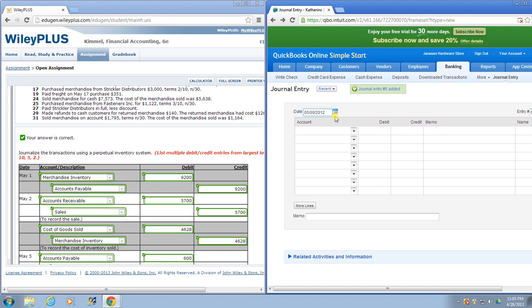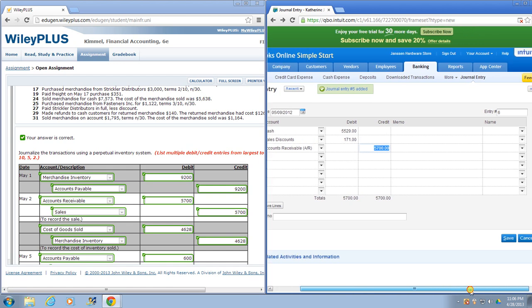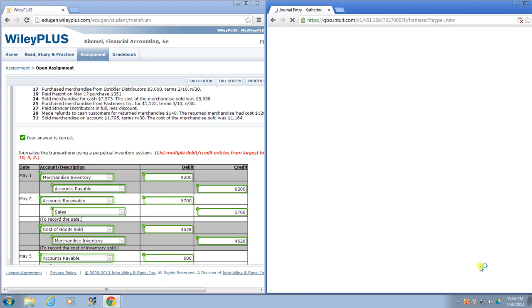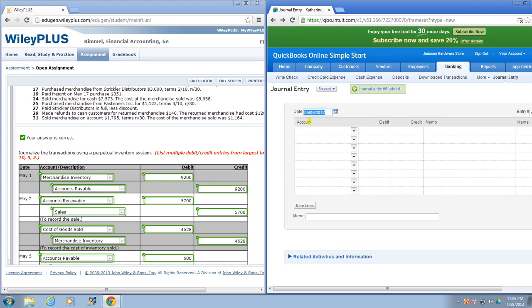Let's do May 9th. Cash, debit $55.29. Sales discounts. We're actually changing this to 171. If you just press tab, it clears that credit that I had automatically put in there. And the next is accounts receivable. And it automatically fills that in so it balances our debits and credits. Okay. Now if I click save, it's going to ask me to fill something in here for accounts receivable. I'm just going to enter customer once again because it's not specific in the problem. And let's click save. It should post that entry for us, and it did.